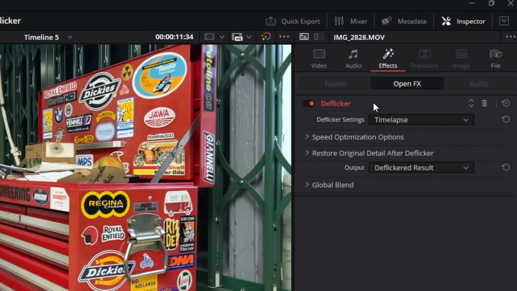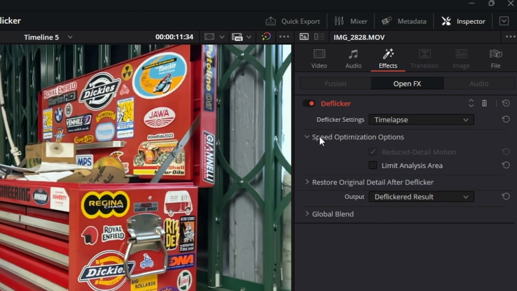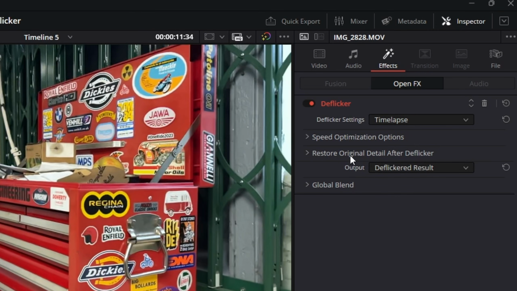You can collapse it and expand it. And you have a few settings. You have time-lapse, fluoro light, which I assume is fluorescent light. That's what I used it for. And advanced controls. Time-lapse, no big deal. If it works, it works. It has speed optimization options and restore.